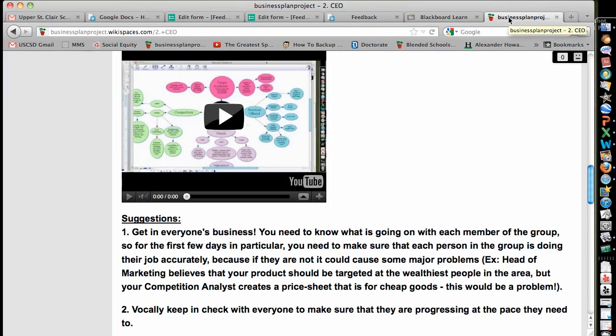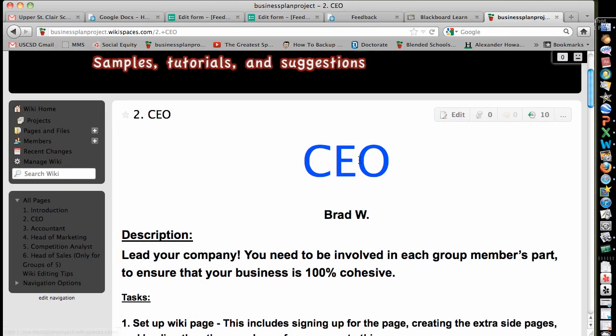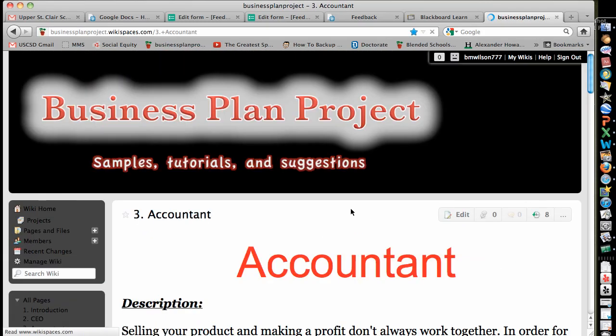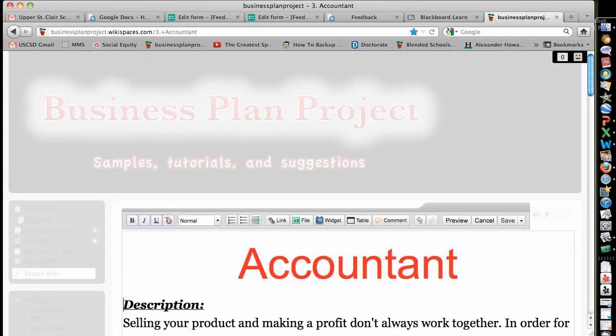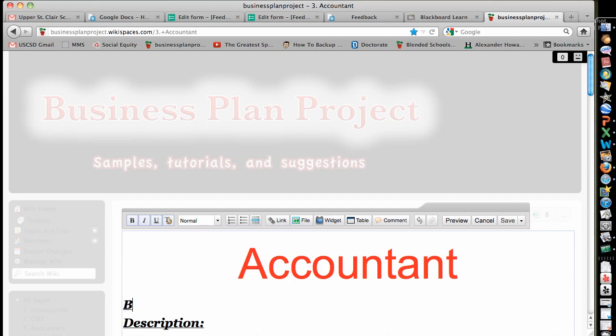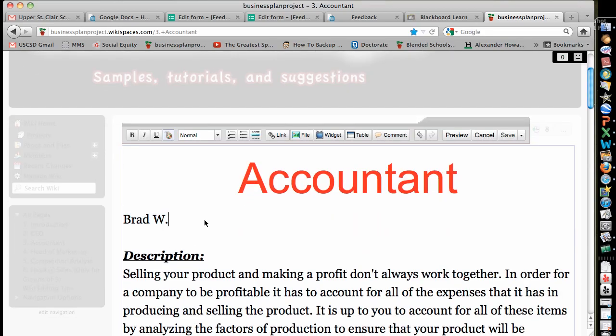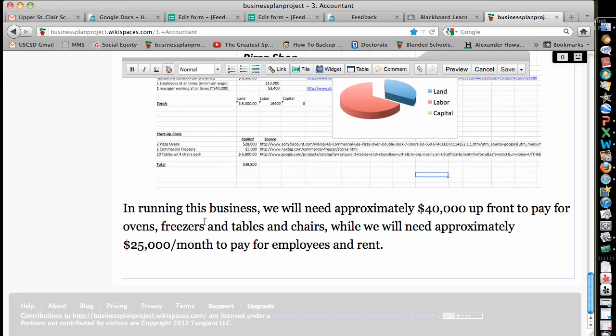Now, let's get over to your wiki here. And let's say, okay, how am I going to add this in now? What you can do is you're going to come over to your page. Let's say you're the accountant. So I'm going to go to edit the page. And first off, I'm going to add my name to it, since this is my page. There we go. Now I'm going to go down to the bottom here.